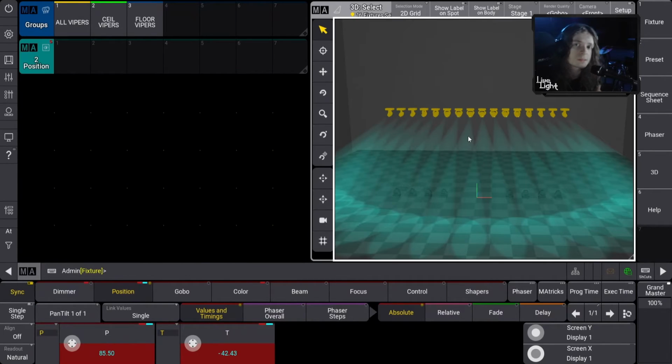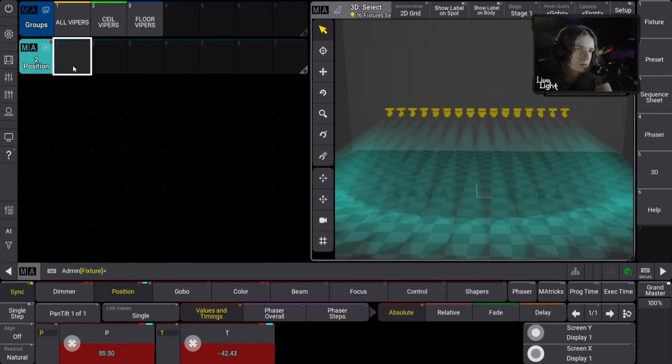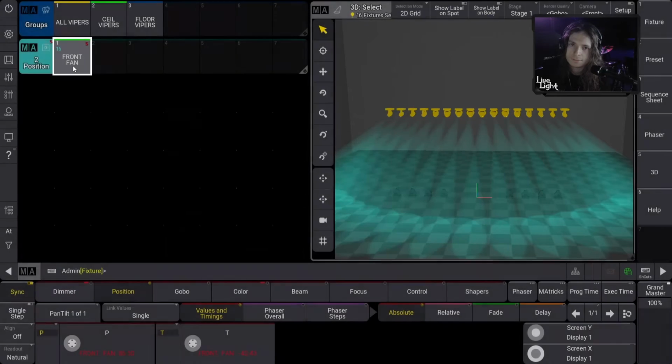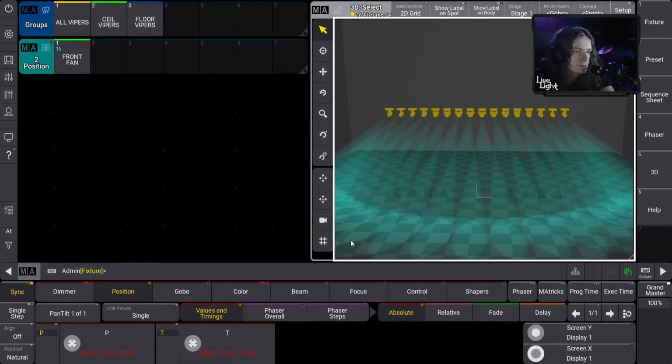Alright, so now that we've got our position pool made, say that I like this look and I want to store it for later. What you'll do is go ahead and select the one, once again by left clicking and holding it, creates your preset. Start typing, say front fan. Perfect. Now you got your front fan. Let's make a couple more positions. You can make as many as you like, but I'll just show you a couple.